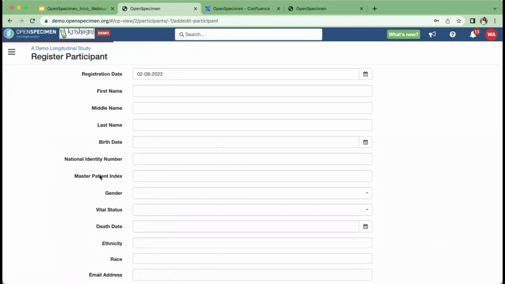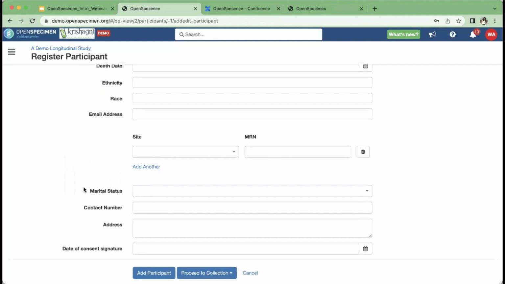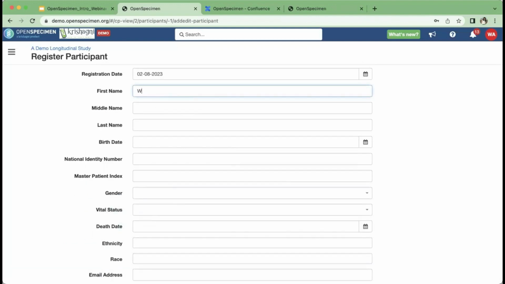This is the patient registration screen. These are some basic demographic details. If you want, you can hide certain fields. Suppose you don't want to enter name, birth date, you can hide details. And you can also add new fields to a study. These fields that you see here are not part of the OpenSpecimen default data model, but we have a feature where you can add new fields as well. So let me go ahead and enter an example patient over here.